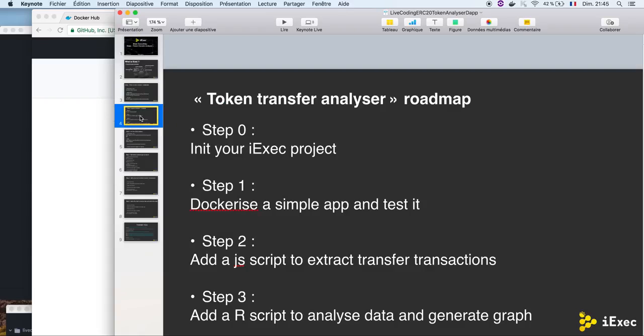The roadmap for the live coding will be 4 steps. Step 0 will init our project. Step 1, we will dockerize a simple app and test it on iExec. And step 2, we'll add a JS script to extract transfer transactions. And at the end, we'll make an R script to analyze data and generate a graph result.